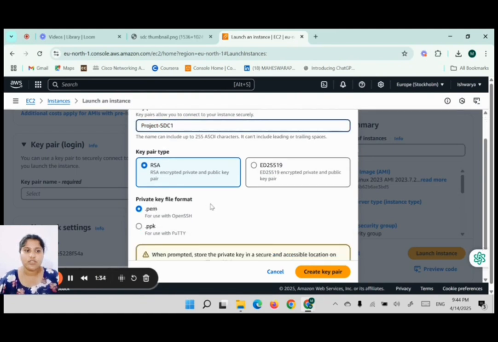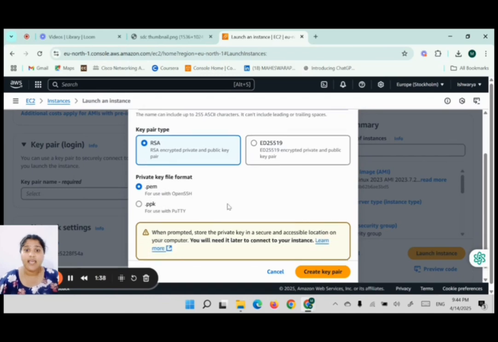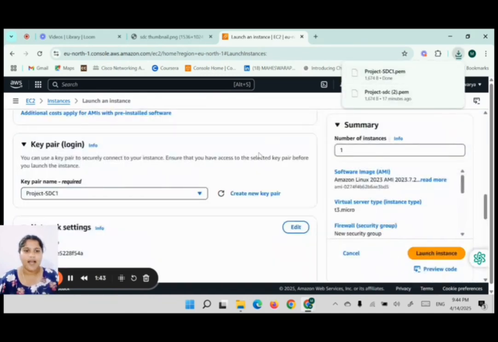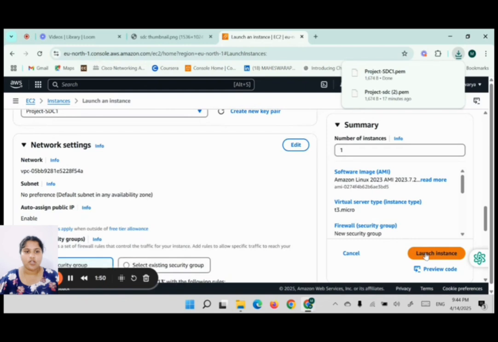I'm going to download it as a private key file in the PEM format. Let's create it. I created my key pair, which is project STC1. So let's launch.